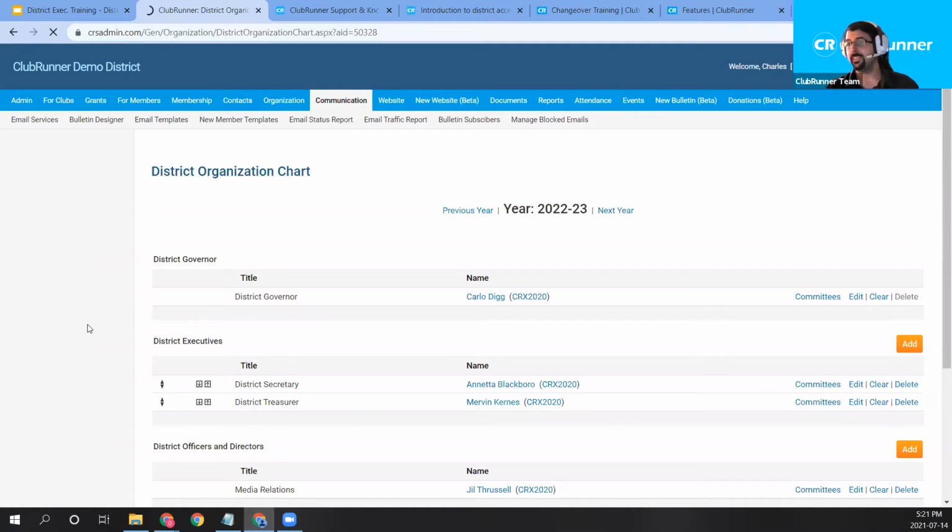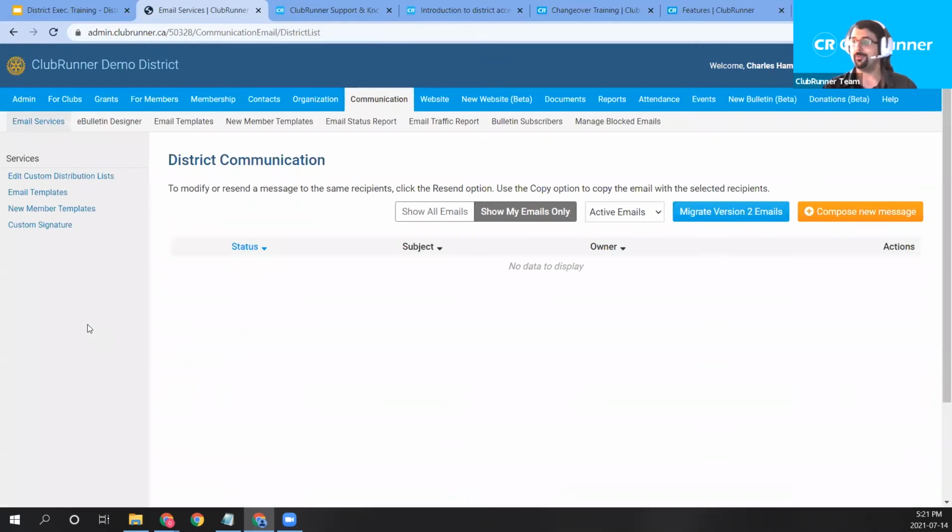Okay, and that'll open up the email services here. Just bear with me. There we are. So once you're on the email services page, the district communication page, you can review any emails you have sent from the list below. I'm logged in as a district administrator, so I have this show all emails button to review all of the emails. But as an executive, you can review your emails.